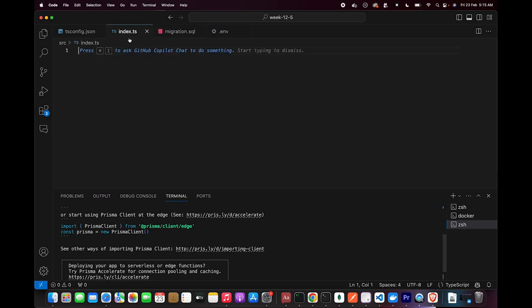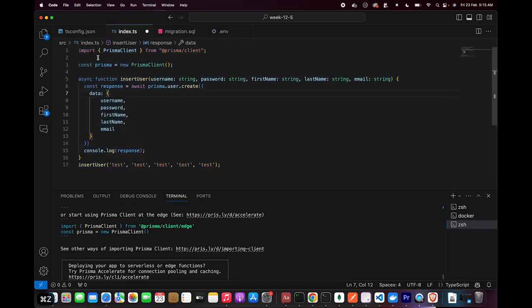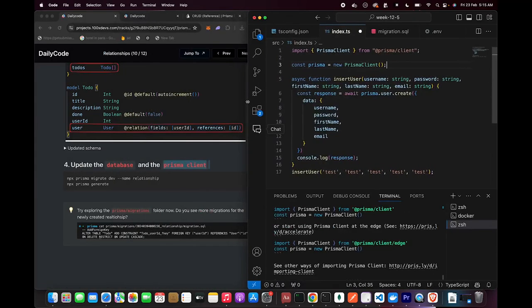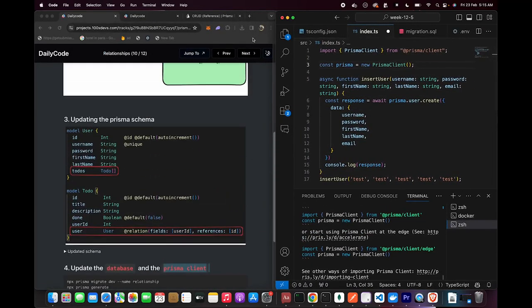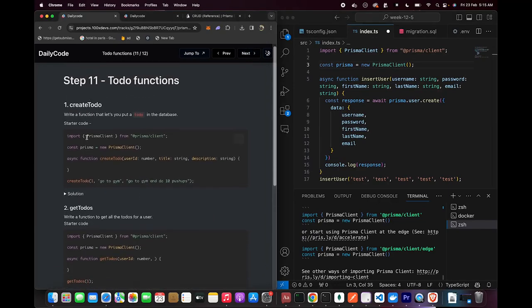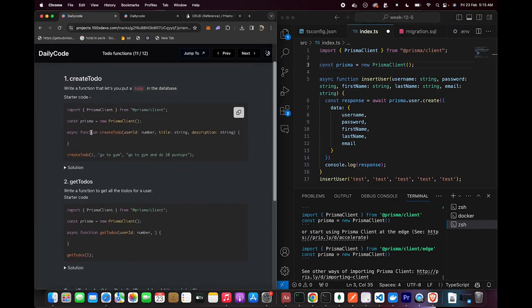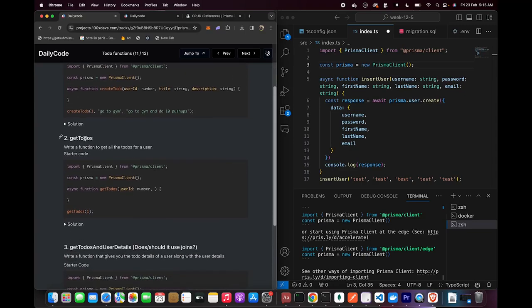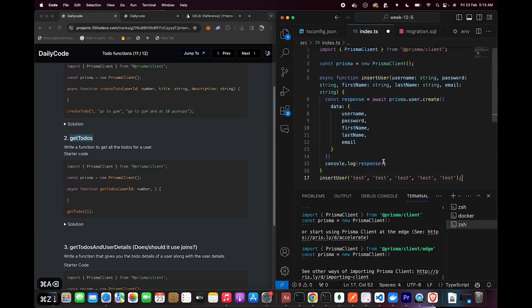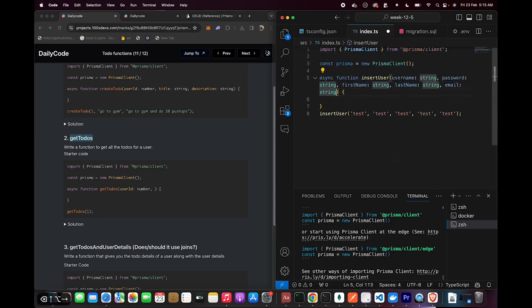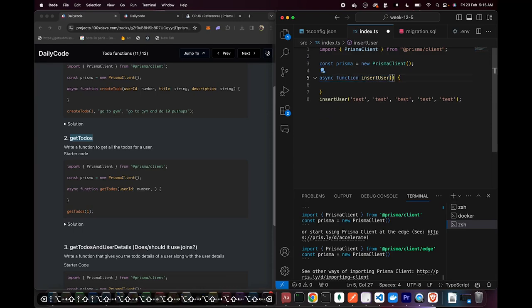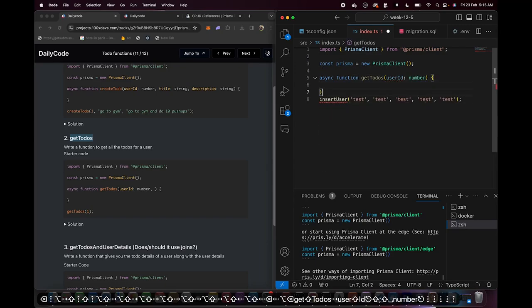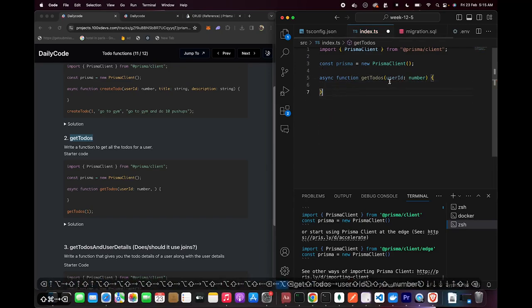So now if I go to index.ts and initialize a Prisma client, now I can do some extra things. Let's see what those extra things are. Let's say I ask you to ignore the createTodo, even though you can use this, that's fine. But the getTodo function is going to be interesting. I ask you to create a function called getTodos, which gives you all the todos given a user ID. So it looks something like this. Given a user ID, give me all their todos.